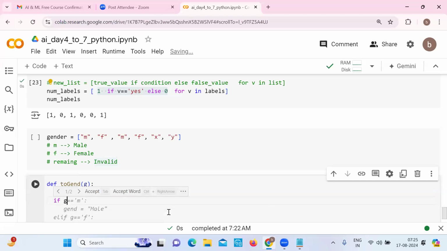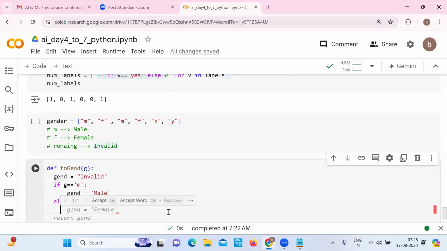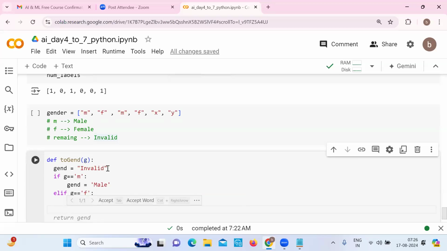Now I am checking for the male condition. If g equals m, gender equals male. Else and if combination in Python, you can say elif. Elif g equal to f, then gender equal to female. If the first condition is false and the second condition is also false, the default value you already set, which is invalid, will be taken. Now finally, I am going to return the gender value.